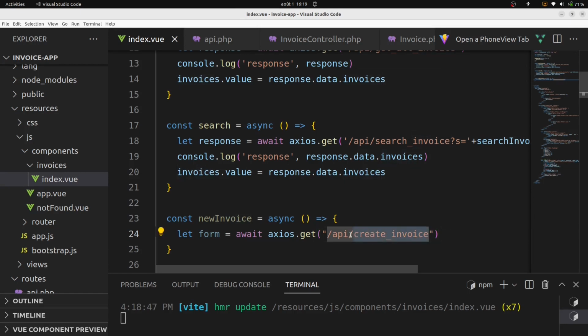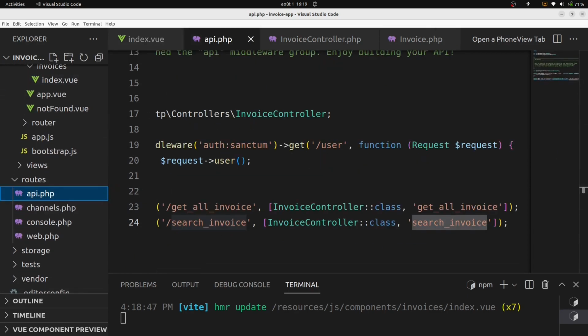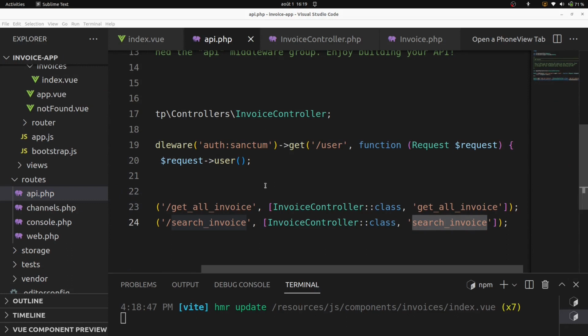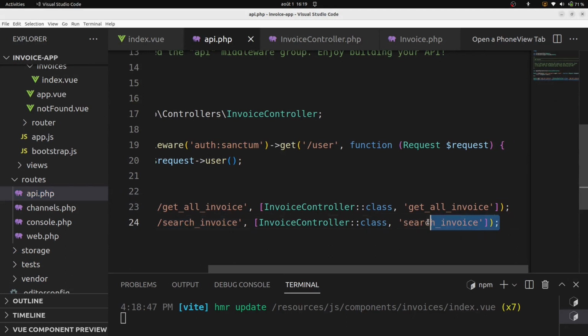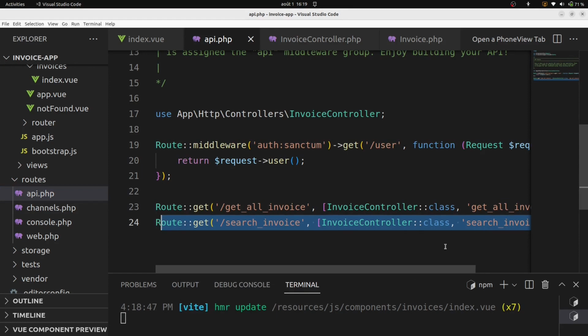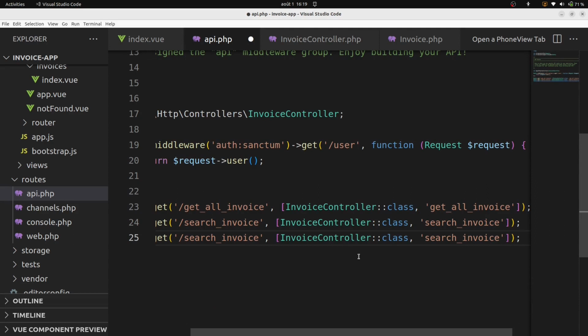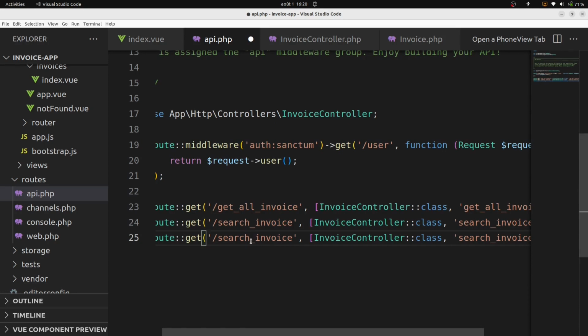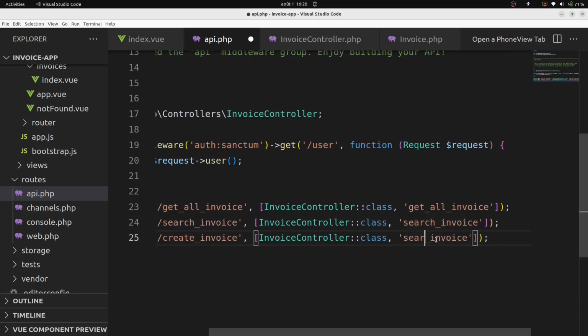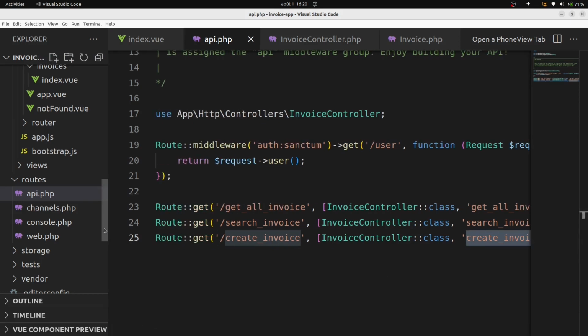All right, let's go in our routes on api.php, copy this route and paste it. All right, let's change here and add create, change here and add create also. Now we are going to create a function in our invoice controller called create_invoice.